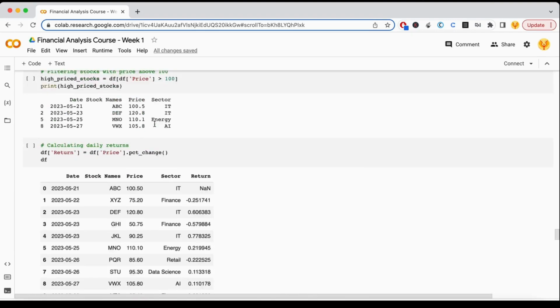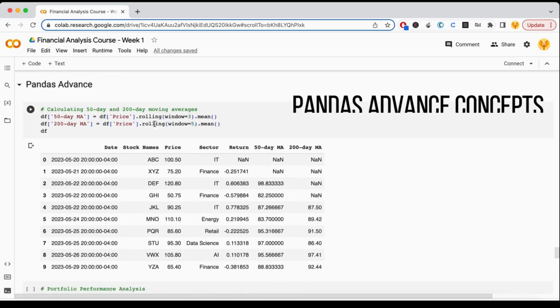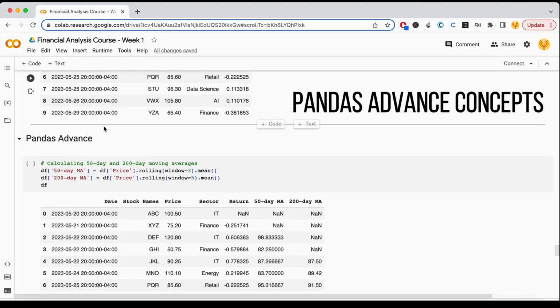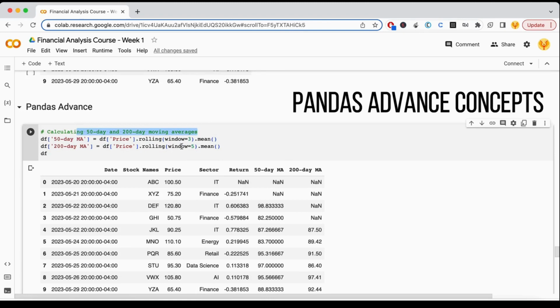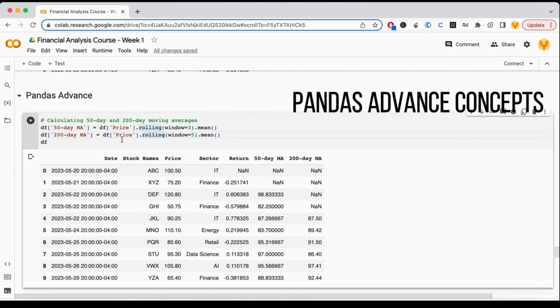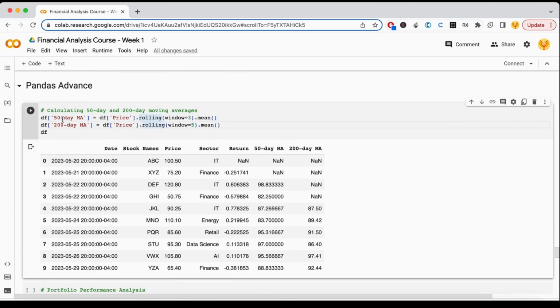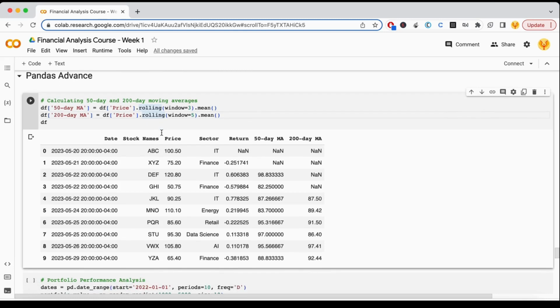So now let's move to the Pandas advanced concepts. Okay, so the first code we have is about moving averages. Let's understand what moving averages are and why they are used in financial analysis. Moving averages are statistical calculations that help smooth out fluctuations in data over a specific time period. They are commonly used in stock market analysis to identify trends and potential entry or exit points for trades.